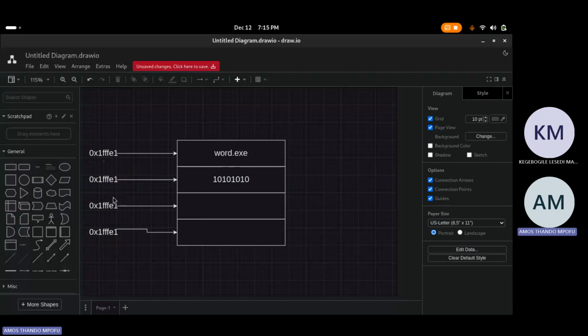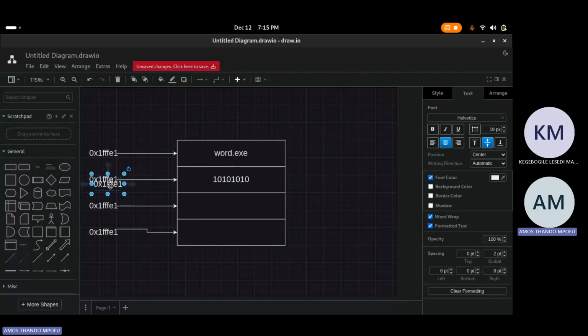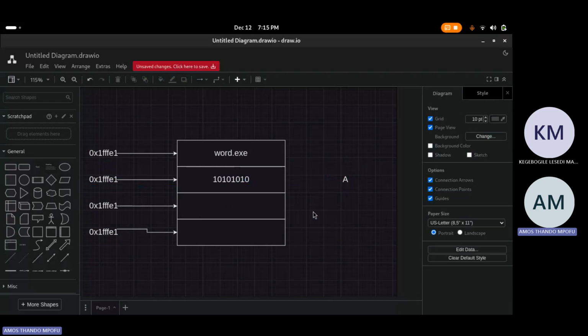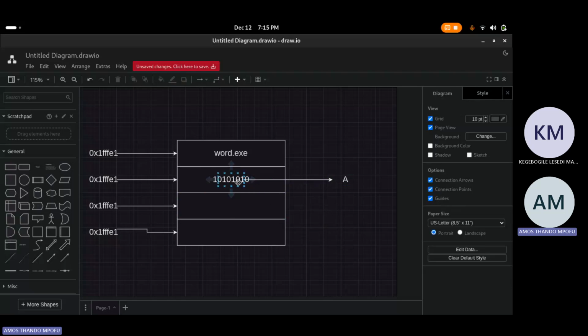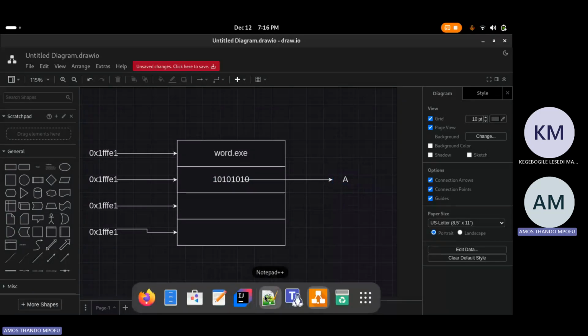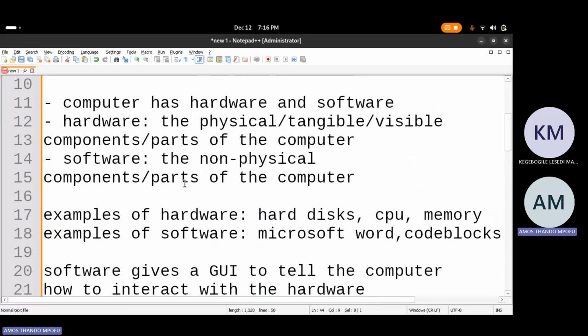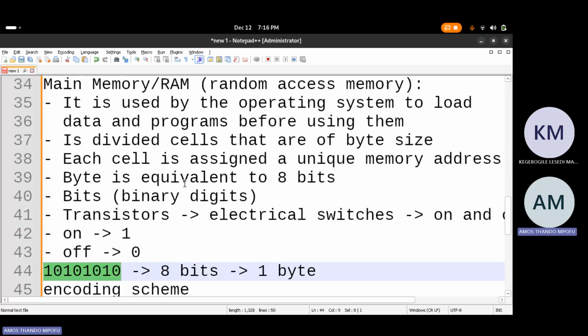Okay, let me delete that. Let me copy this, and I'm going to put it to the side so that you can see what goes on under the hood. Like I said, it's going to go through translation, and instead of you reading these ones and zeros inside the cell, you view it as the letter A. Hence, when I open Notepad++, I'm not seeing a sequence of zeros and ones. The computer is handling that translation for me.